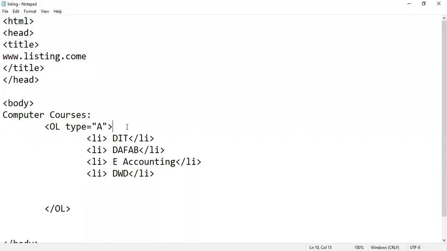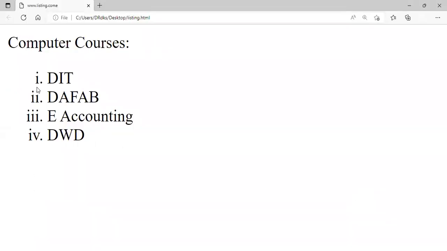And if you want to define this listing in Roman numbers, then you have to make some changes in this particular text. Just type here I. I is the symbol to represent Roman numbers. Save this, go back to the window and refresh it. You will get it like that. Okay, it becomes Roman numbers. If you want capital Roman numbers, you can use the capital I.